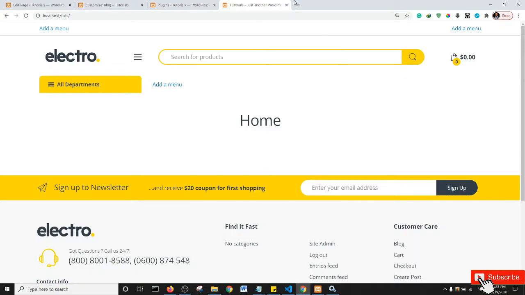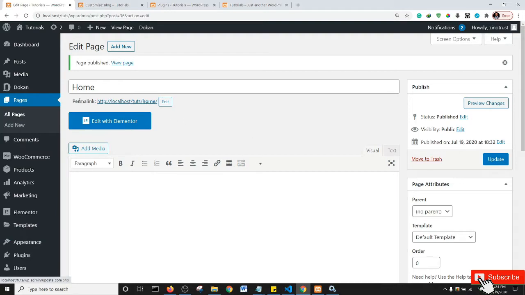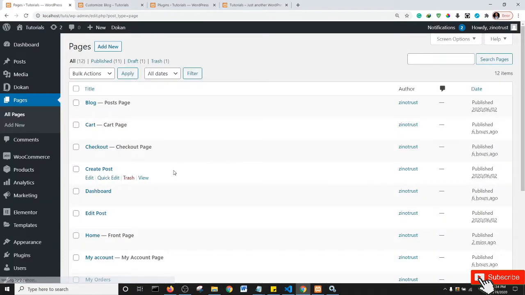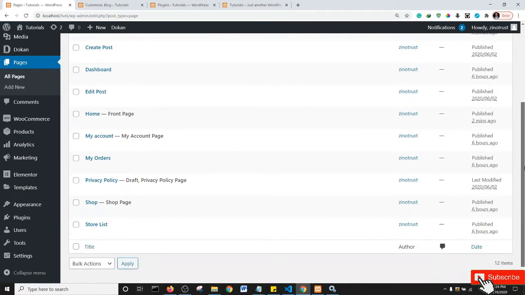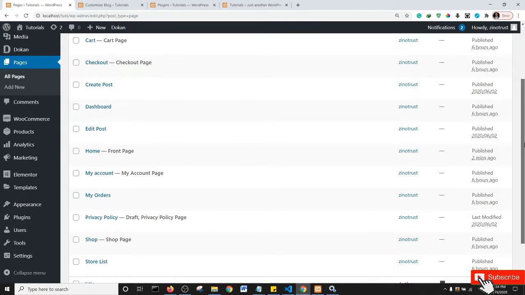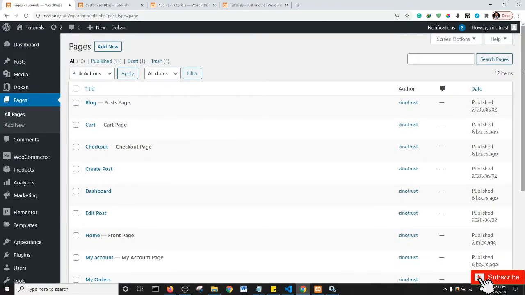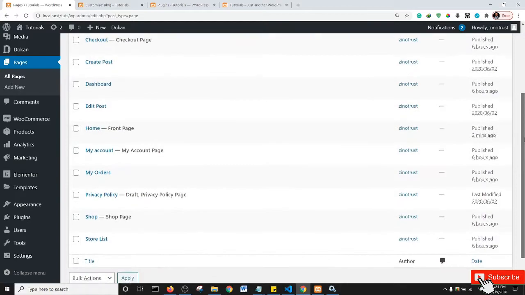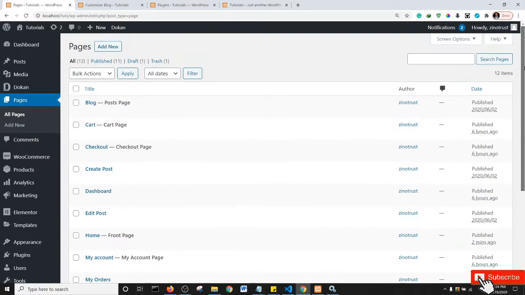So to create a menu, we're going to create it from the pages we have. Let's go back to our pages and see what we have. We have some pages that were created by WooCommerce, like my account, orders, and other stuff. But there are some Dokan pages that I would like us to have and we don't have. Okay, so let's still go ahead and create a menu.